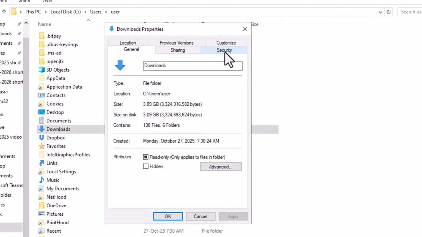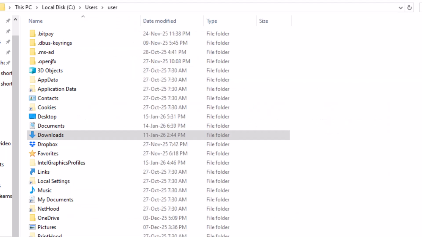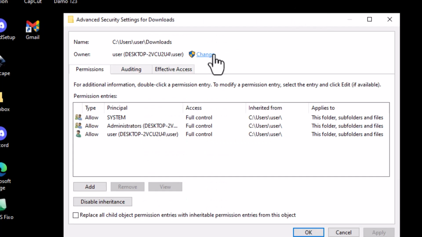Step 4. Go to the Security tab and click on Advanced. This gives you access to detailed permissions and ownership settings for the folder.